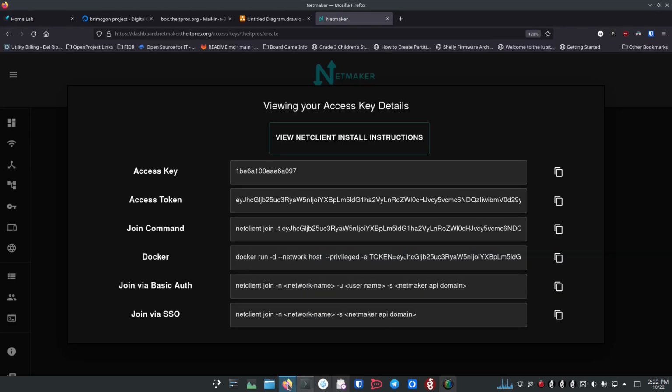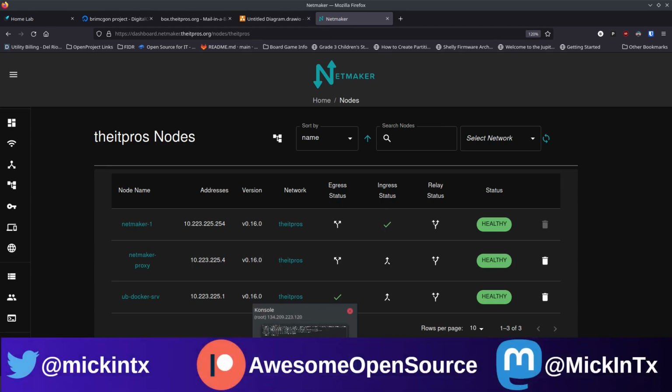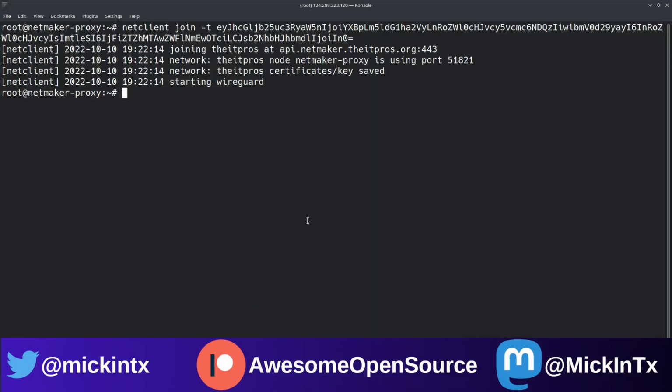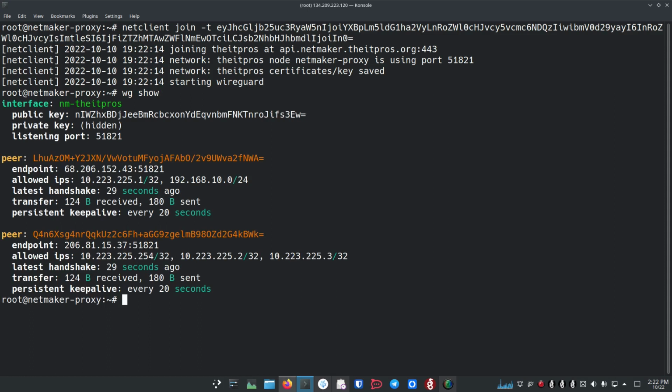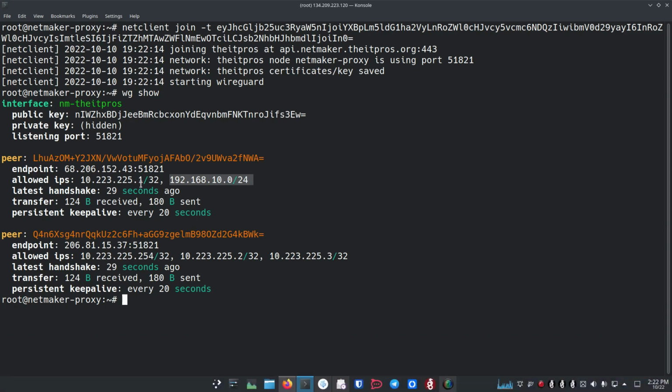So if we go back to our Netmaker network here and check out our nodes, and this is Netmaker proxy right here. So it does show up. So that's great. So this is going to connect us to this machine. And if we go back to our terminal, we can kind of show that. So if we do wg show, we can see our peer information. We can see right here that I'm trying to get into my home network, which is 192.168.10.0/24. And then here is the node that I'm actually using to do that.